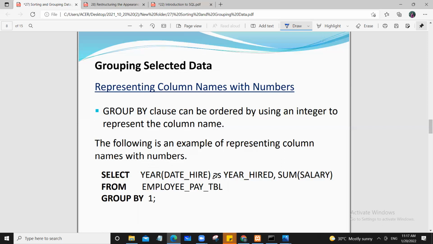This is in an Oracle database or a SQL database, not in MySQL. Then the sum of salary, then group by. This is the table. We are going to select this information and group this by using column 1. This is column 1, according to the year.